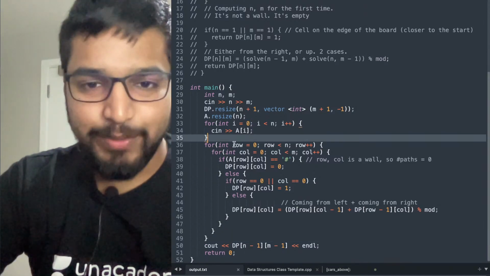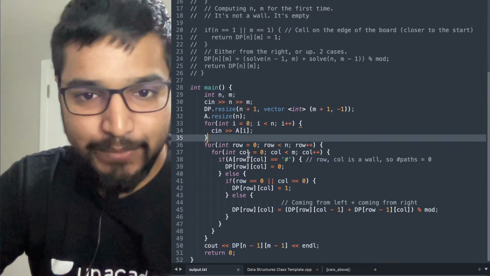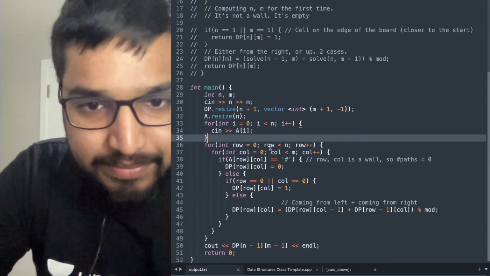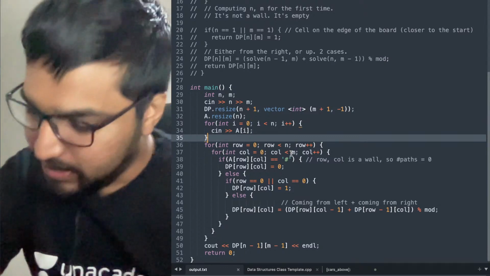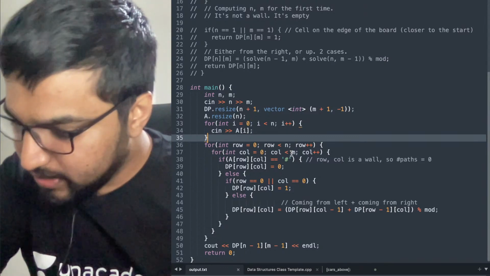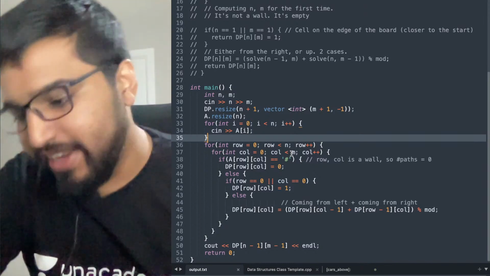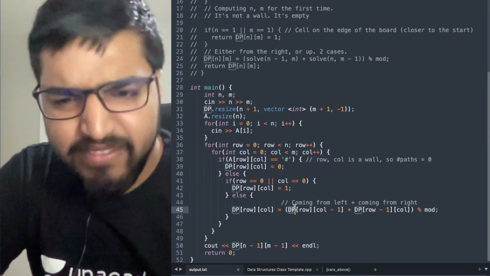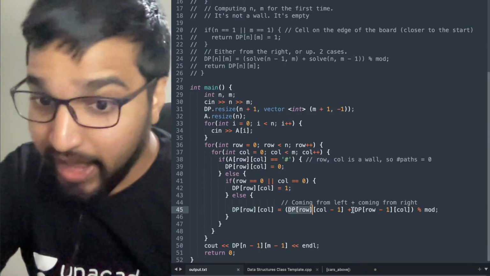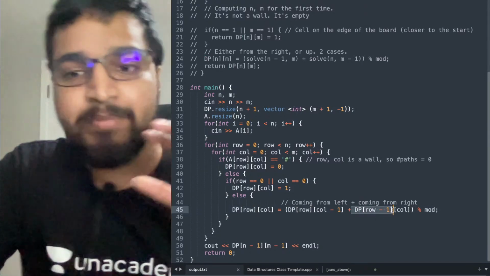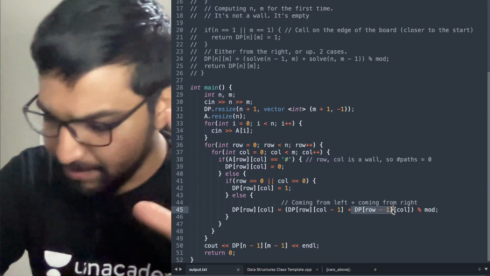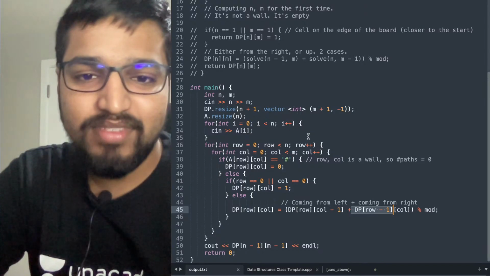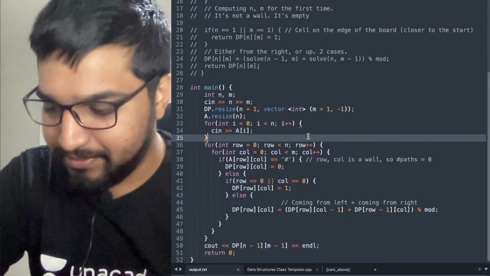So look at what we're doing here: for row equals 0 to n, column equals 0 to m. As we're taking only the previous row, we can take two rows. Exactly. So for DP of row, we just need DP of row, which we already have, and DP of row minus 1. You need the previous row for this. That's why the optimization comes in.